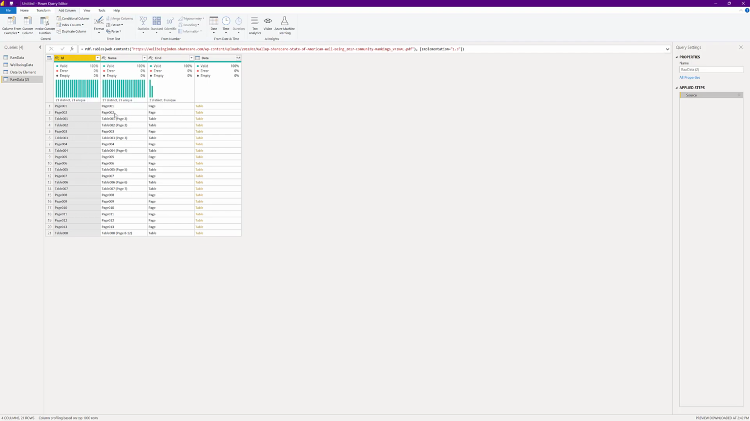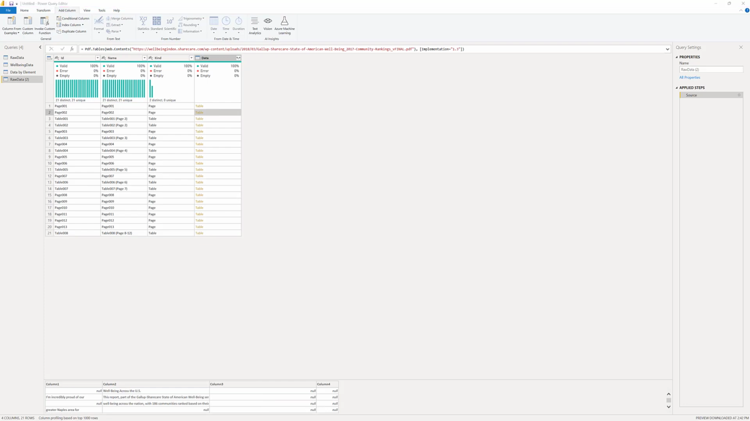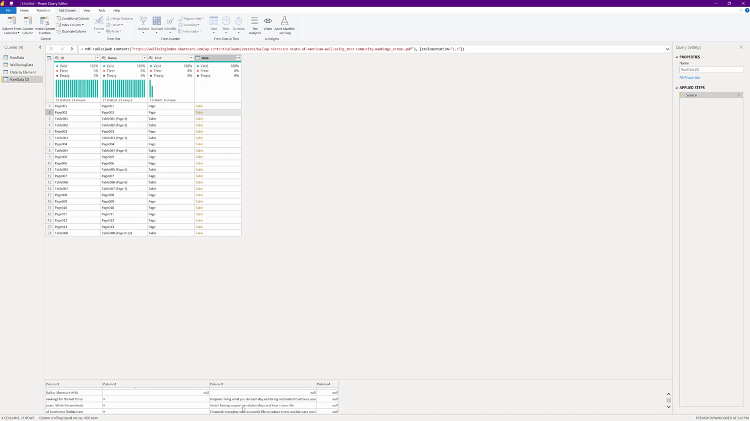And if I remember correctly, the descriptions were available on one of these pages here. In order to preview them, you can click in the cell, not on the word table, but in the cell itself, and you'll get a preview down at the bottom here of what it is that you're looking at. Okay, so I can see here in page 2, if you scroll down, we do get the elements of well-being in column 3 here. So I am just going to go ahead and use this one.